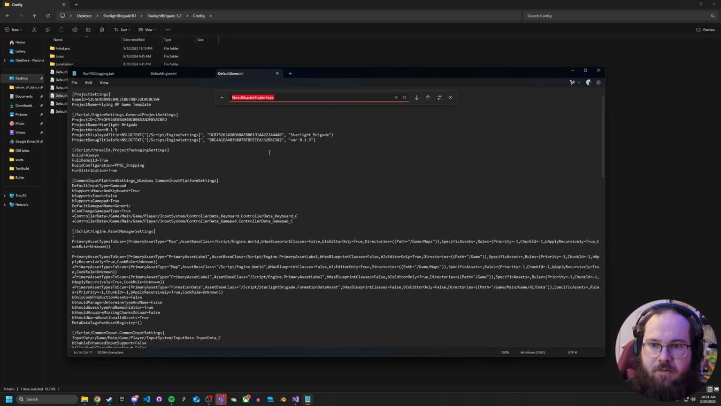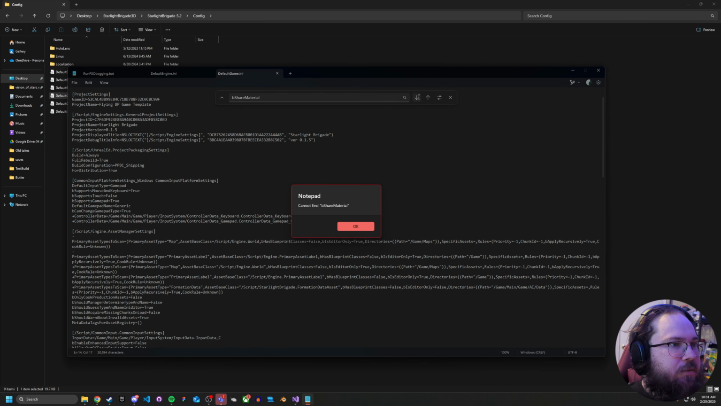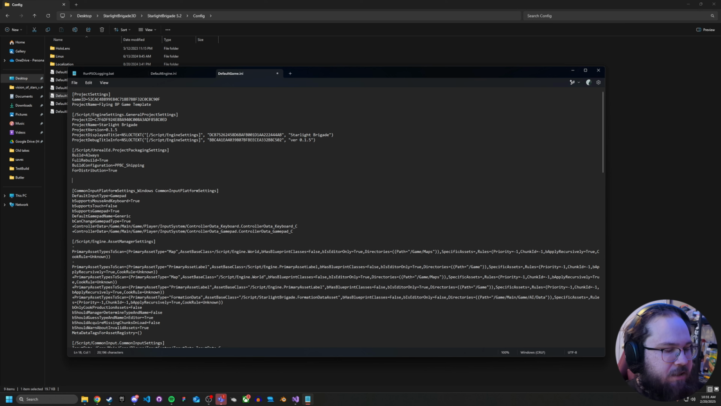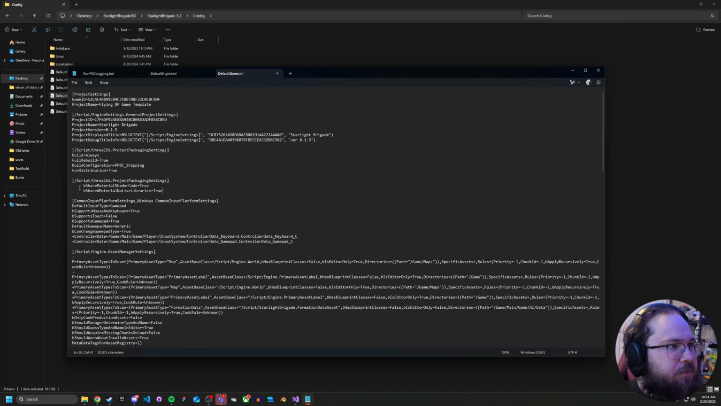Let me just make sure I don't have it in here. It's called share material. Material shader code equals true. Yep. And you see, can't find it in here, which makes sense because I removed a lot of the stuff so I could show you all how this works. So you're going to add that. So it's this little bit of code here.